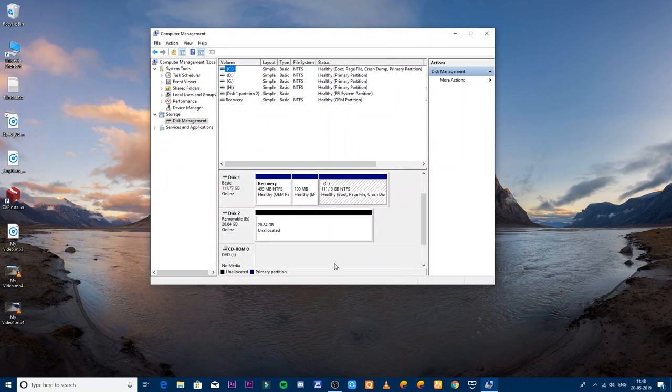So how can you fix it? When you go to Disk Management, you can see it shows an unallocated drive, the one I just attached to my device. Just right click on it and click on New Simple Volume.